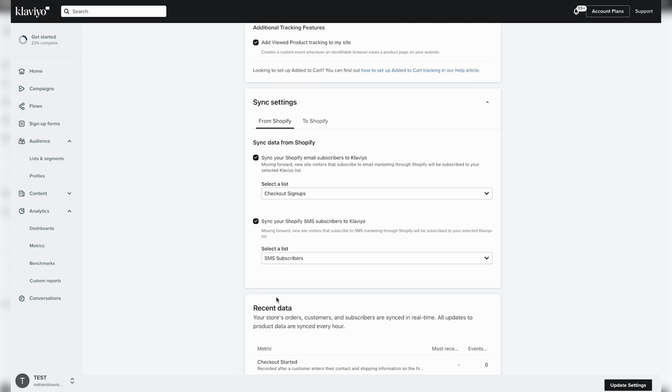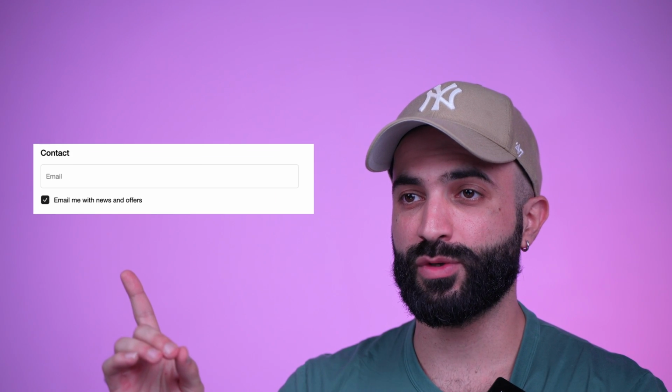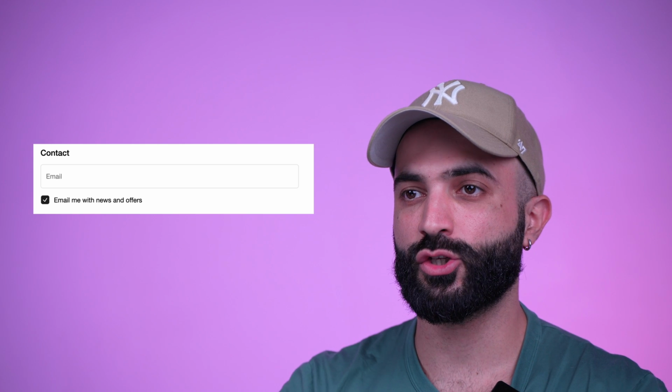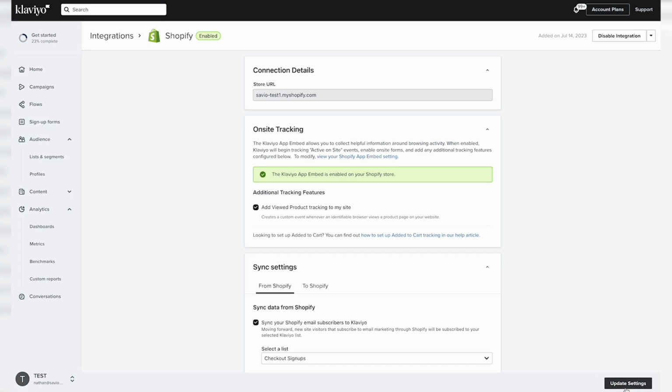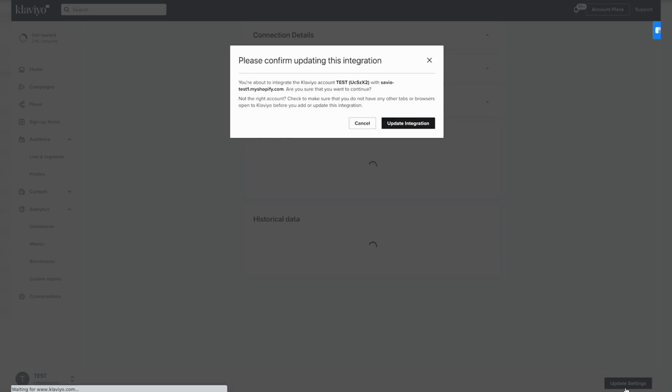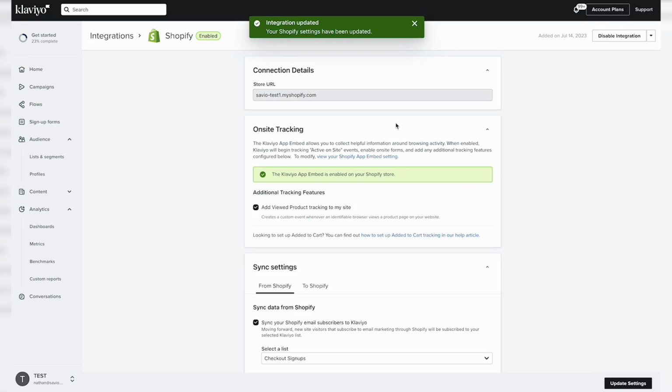Select the SMS subscribers list for this purpose. Subscribers who check the Email Me with News and Offers box will be added to the checkout signups list. The same applies to the SMS checkbox, which we'll enable shortly. Finally, click on Update the Settings and ensure to click Update Integration to save the changes. By following these steps, you have successfully added the sign-up option for both email and SMS during the checkout process.